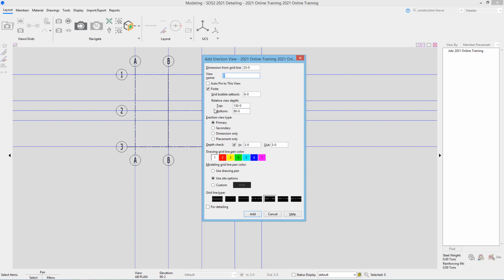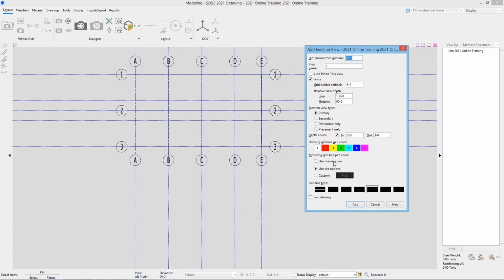The next one is 25 foot as well, and that's C. Check on for detailing, add. View name D is also 25 foot 0, mark that for detailing and add. And then view name E for detailing, but we do need to change the dimension to 20 foot 0. I'm going to select add, and now we can see we have those grid lines in there. The next thing we're going to take a look at is adding in our 1.9 and our 2.1.